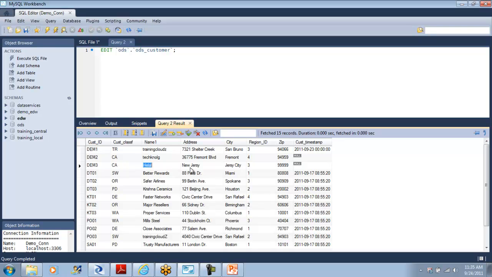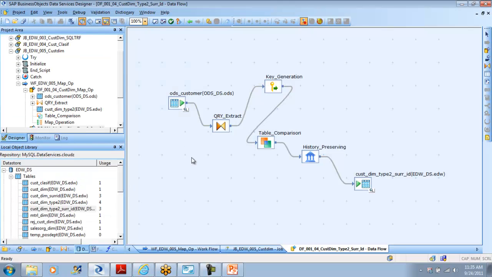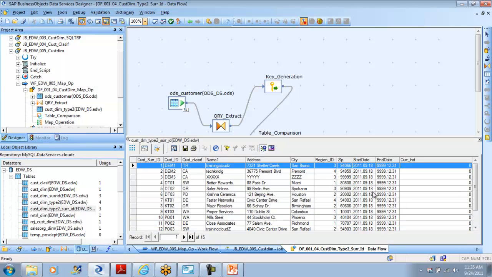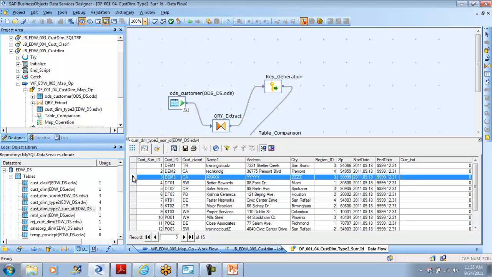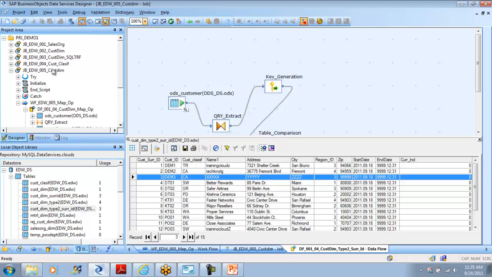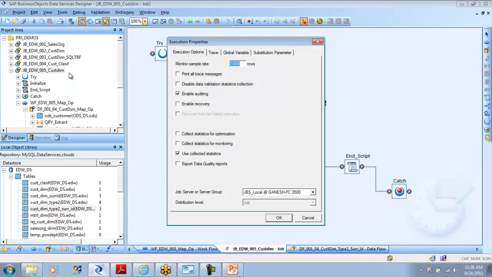Now if I run, you will see what will happen. So you see which record is going to change. This particular record, guys. Currently it has a customer surrogate ID as 3 and customer ID as dem3. Customer classification is CA, name is just X, address is Y, and city is Z. So now if I run the same job, see what is going to happen. Let me also execute in the debug mode so that you understand everything properly.